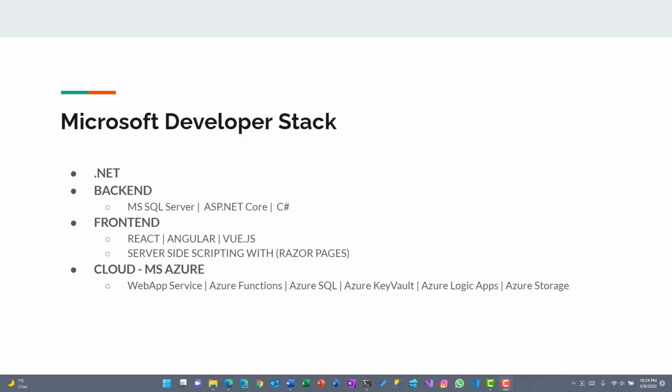So this is a complete, I would say, full stack option for any person who is working on the Microsoft developer stack. They just need to master the back end, front end, and they would also need to now know about the cloud environment.